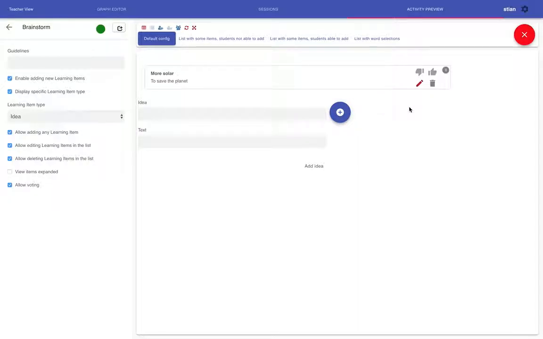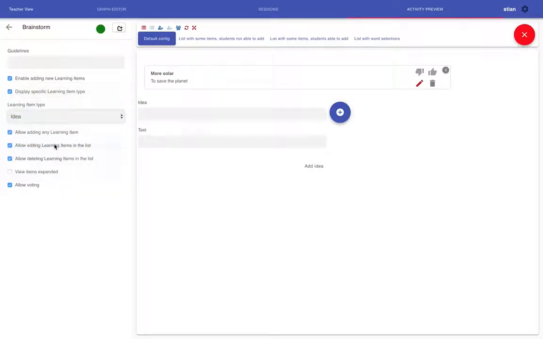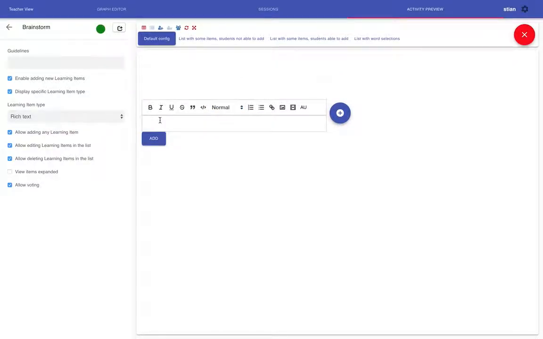And eventually we said, well, we can add any kind of item. So for example, here we have these learning item types. So right now it's set to idea, but we could also just set it to a rich text. And you'll see now that it just reloaded with a new configuration automatically. So I can now edit some rich text and format it.